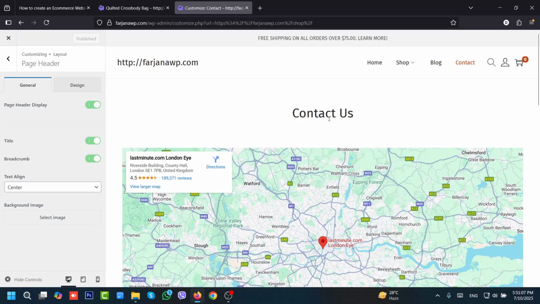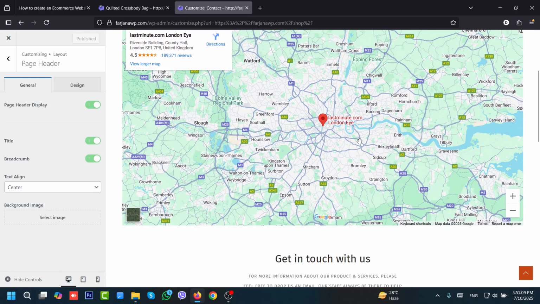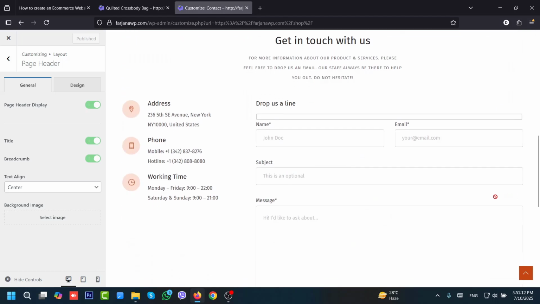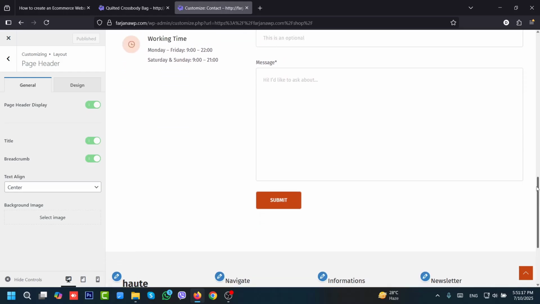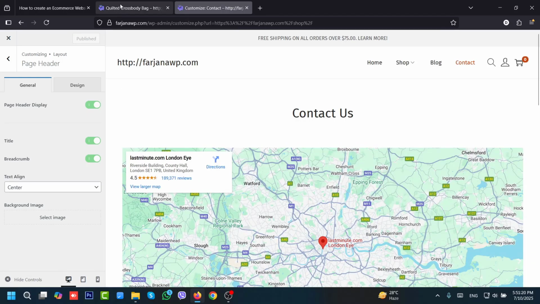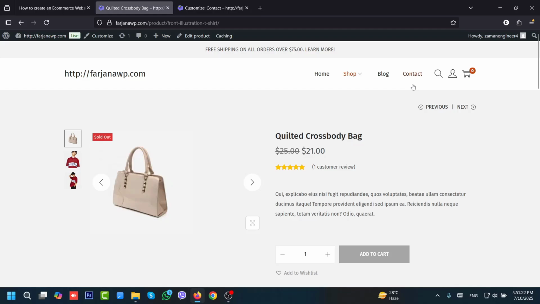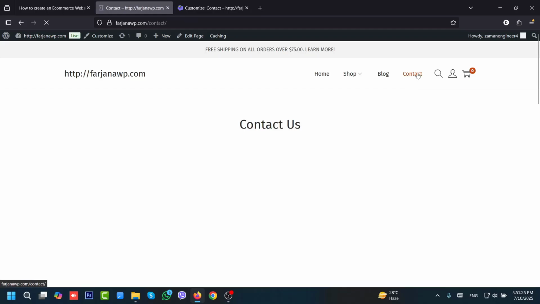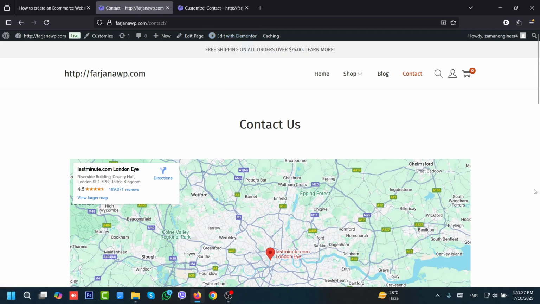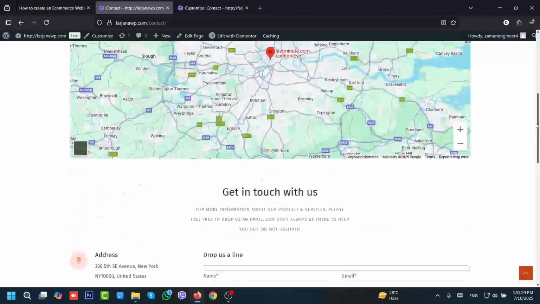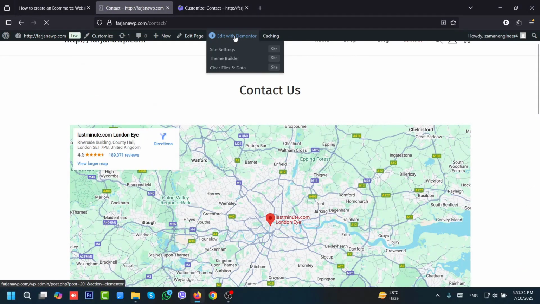And here you see the contact page, the map, and here is a form. So it's coming from the contact form. All right, I'm going back to the main page and contact. So this is coming from the Elementor builder. If we want to customize, we have to go to Edit with Elementor.